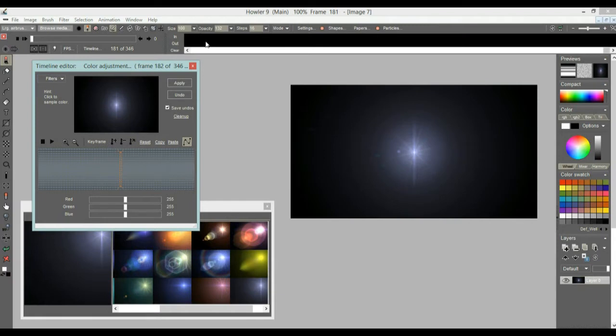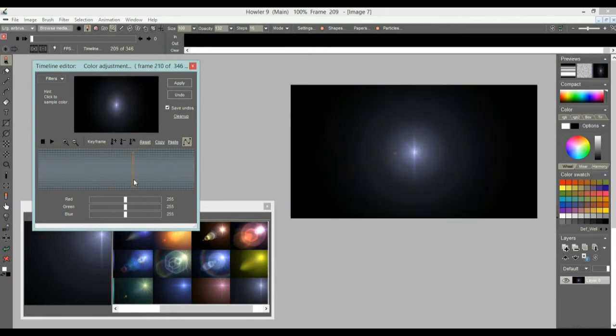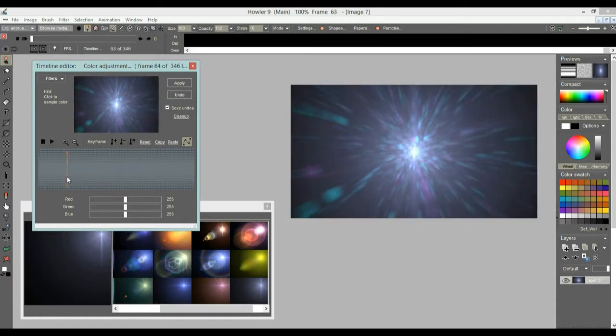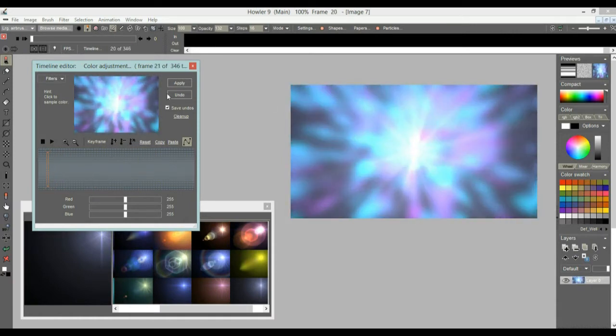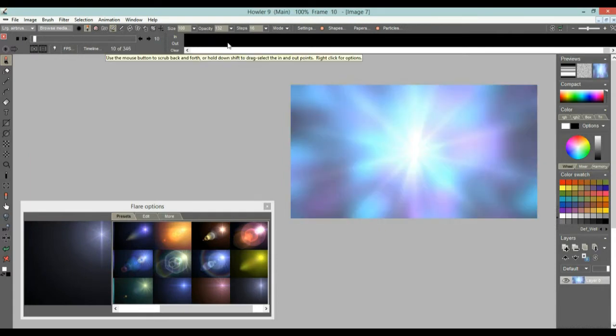In fact, instead of having it explode, you might want to reverse it and have it implode. So that's one of the first things I wanted to show you: once you have done your animation, you can reverse this. You can do frame level editing in a couple of ways.